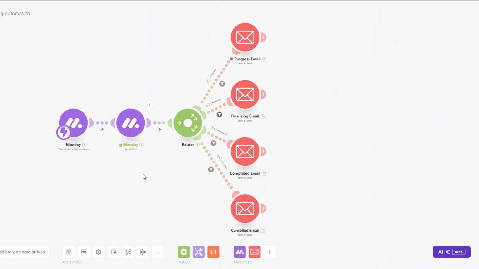Now let us test our automation if it's working perfectly. So I'll run automation.